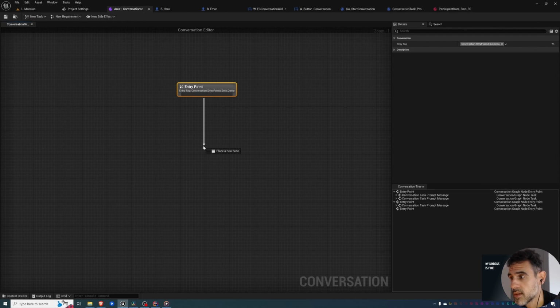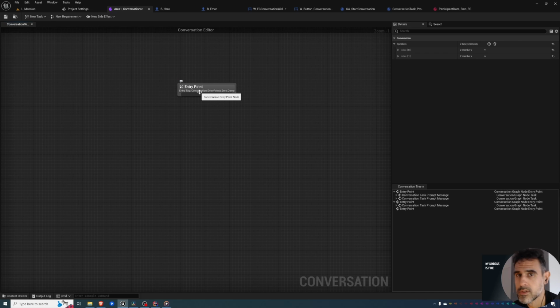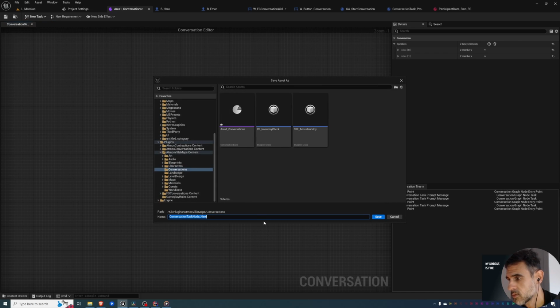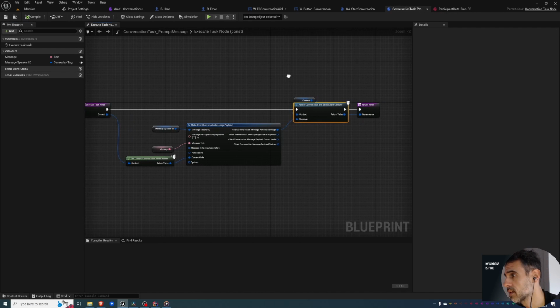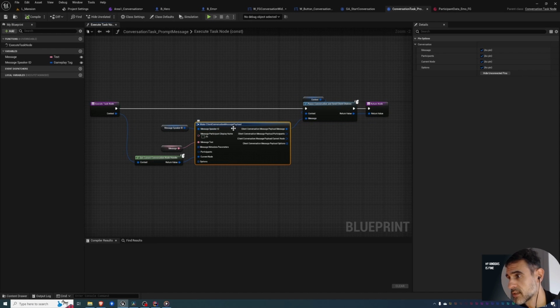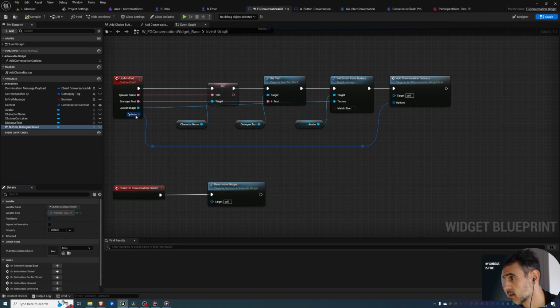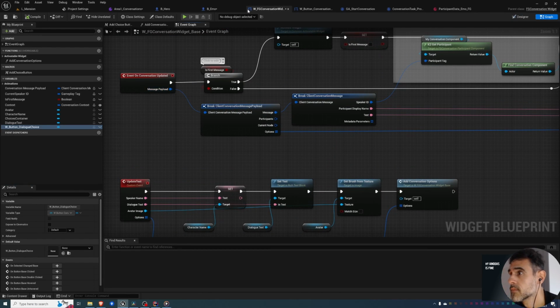The main node that I'm going to show you, the most important one, is a node that will allow us to send some data to our widget, basically. For that, we will use a task node. You can create it by going up here, selecting conversation task node. You will be prompted to give it a name and save it somewhere. I have one already made. It's super simple. As you see, it creates a conversation message payload. It's basically what we are receiving here. That struct of structs.